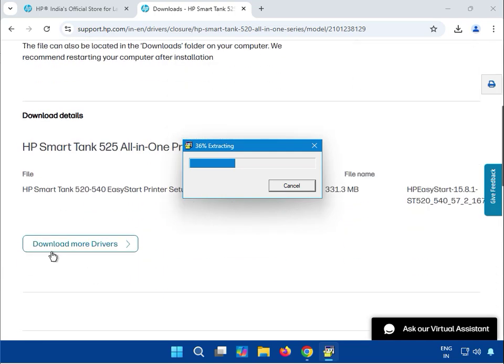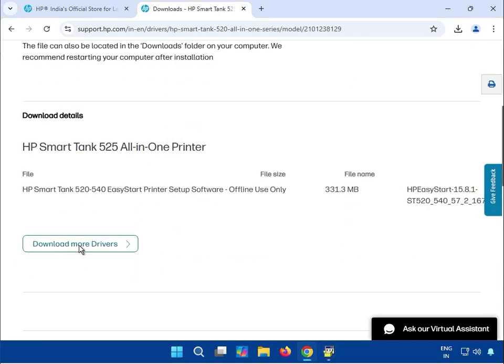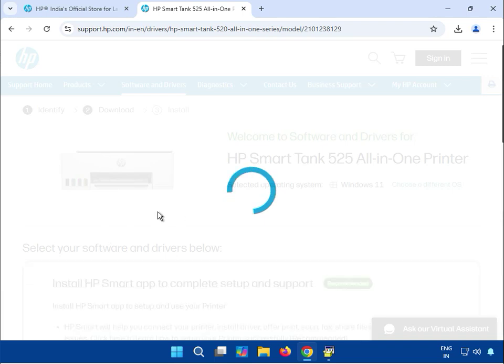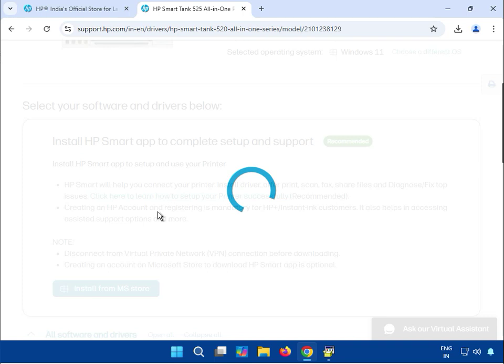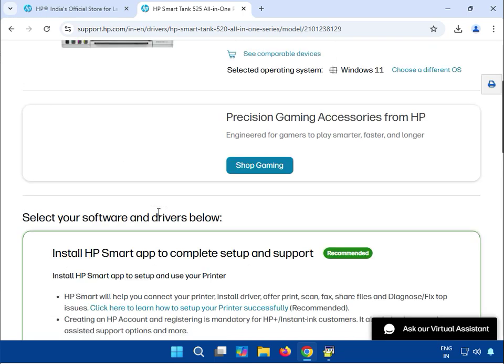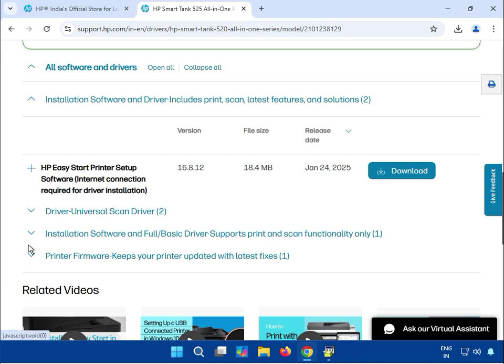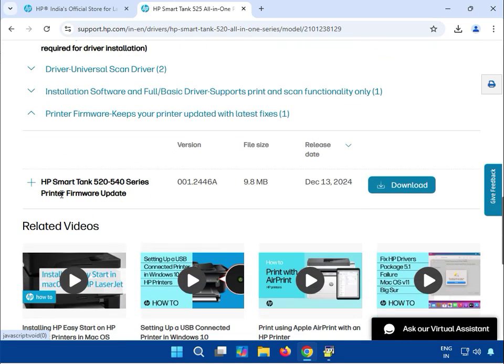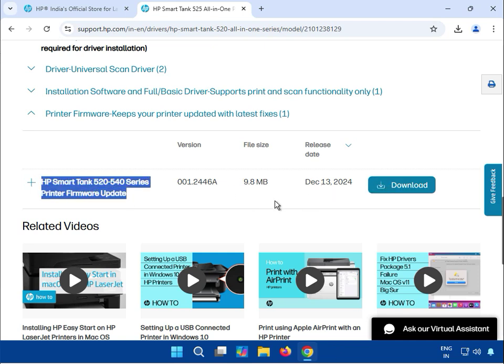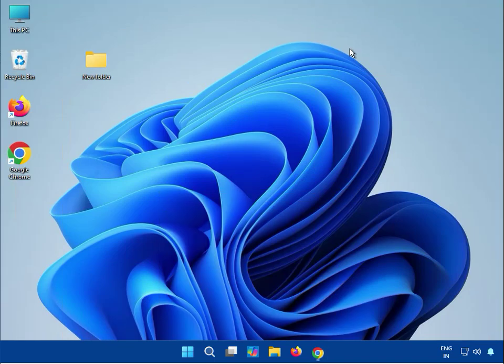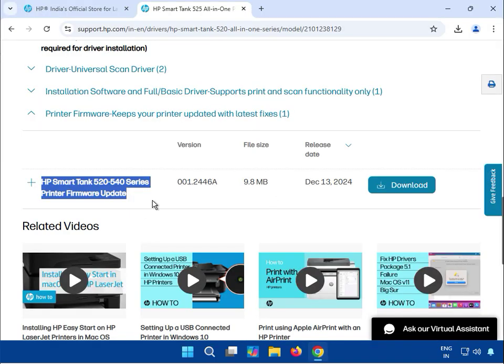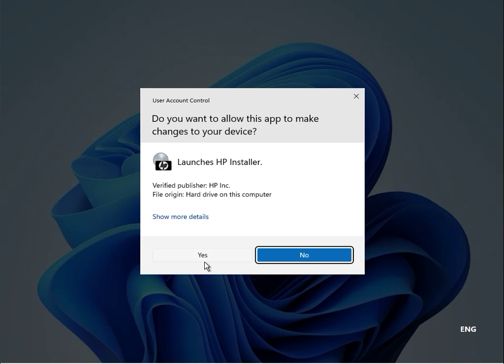If you want more, you can click to download more drivers and you automatically come to this installation page. This is your firmware, the printer firmware. You can download and install it with your system. So once your firmware is updated, then click on this launcher, HP installer.